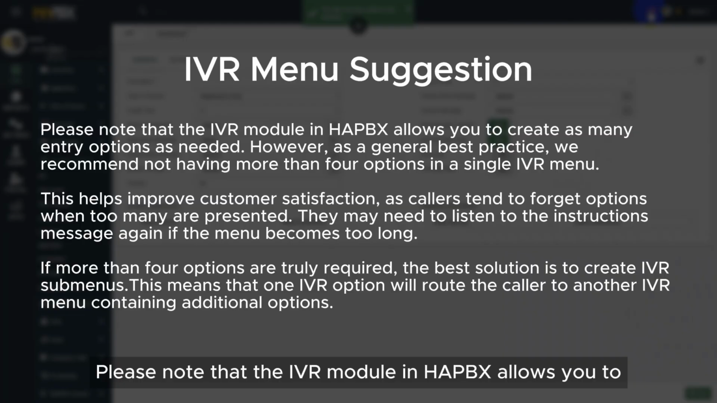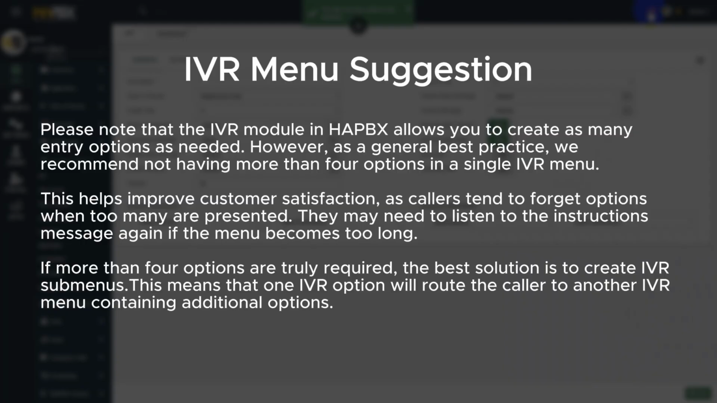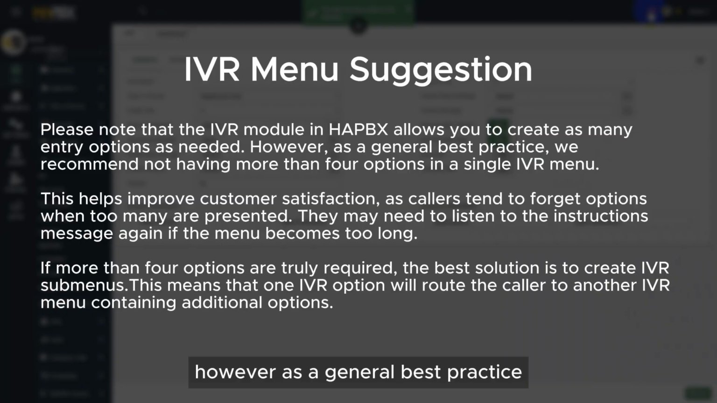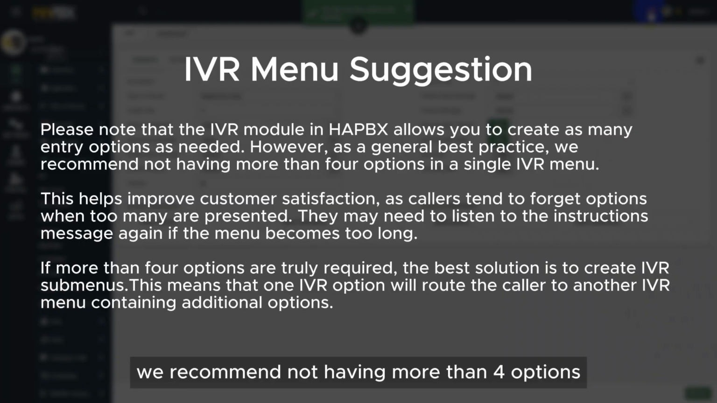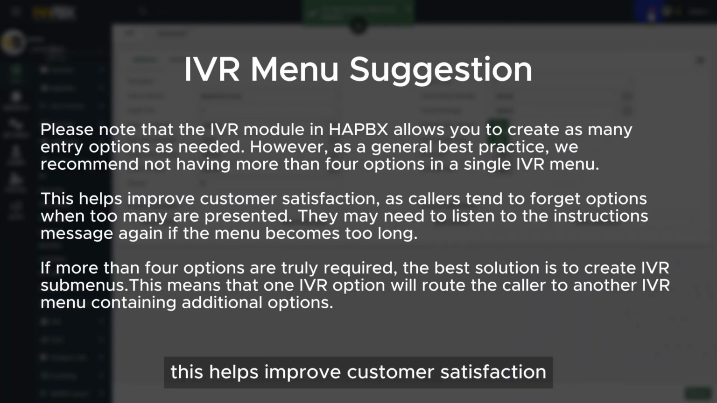Please note that the IVR module in HaPBX allows you to create as many entry options as needed. However, as a general best practice, we recommend not having more than 4 options in a single IVR menu. This helps improve customer satisfaction, as callers tend to forget options when too many are presented. They may need to listen to the instructions message again if the menu becomes too long.